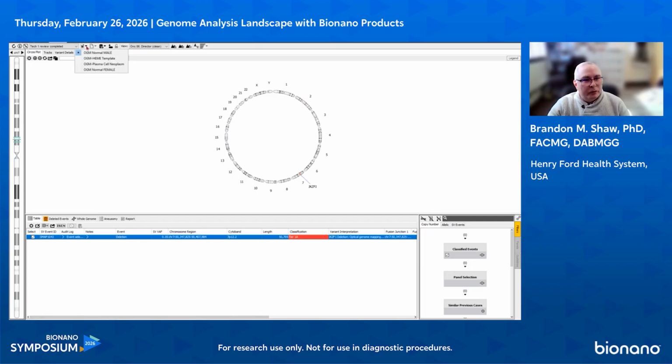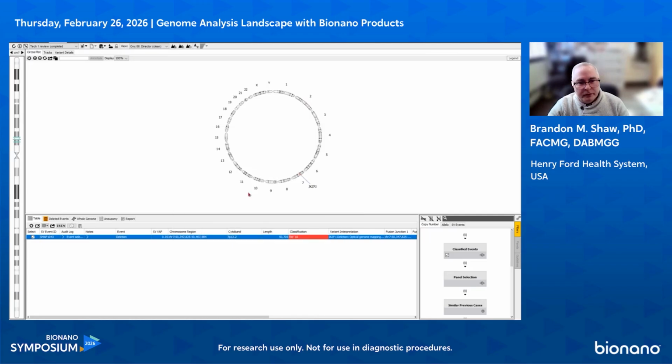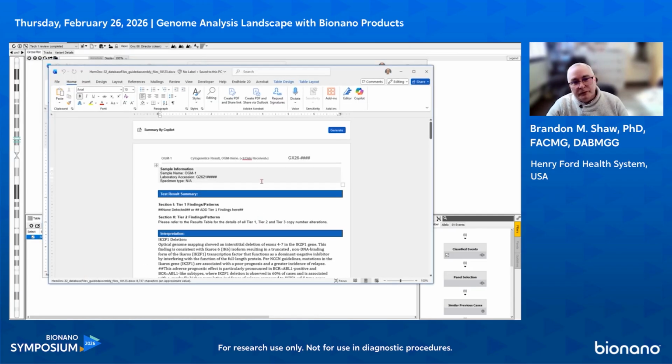You would go here to your report drop down. We have a general heme template that we use for most of these samples. So you click that. It'll ask you where you want to save it. For this, I'll just save it to my desktop. And then, yes, it creates the report. The report comes out.